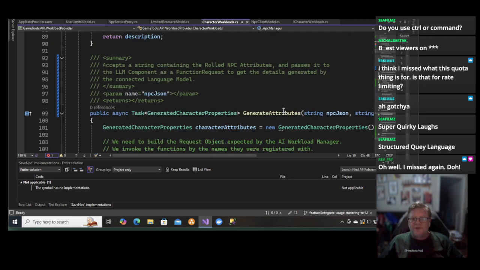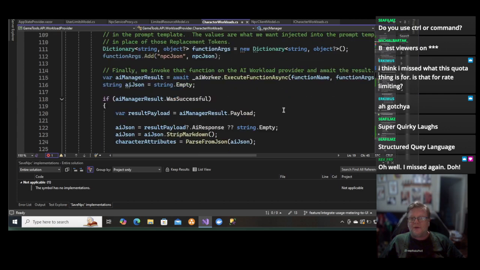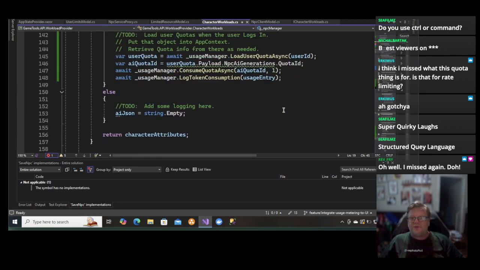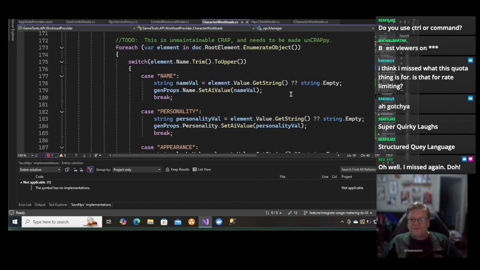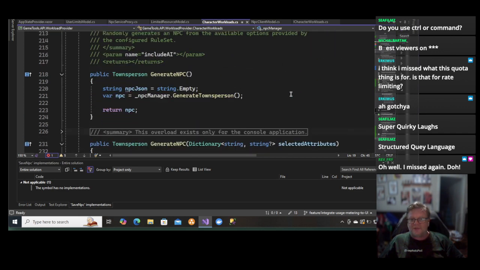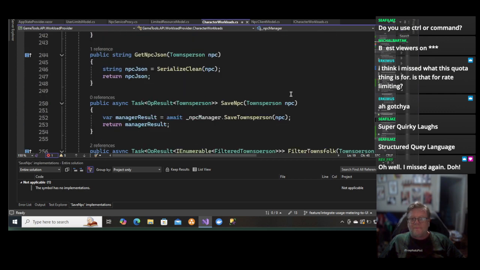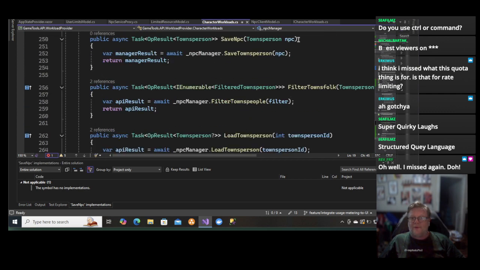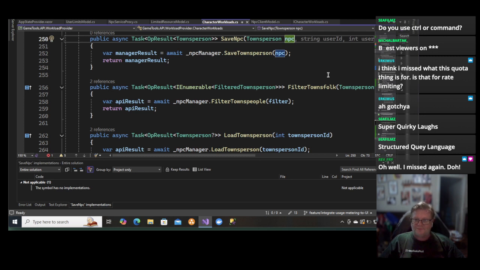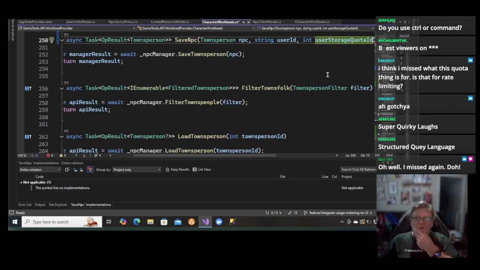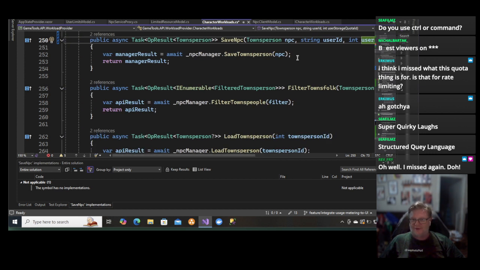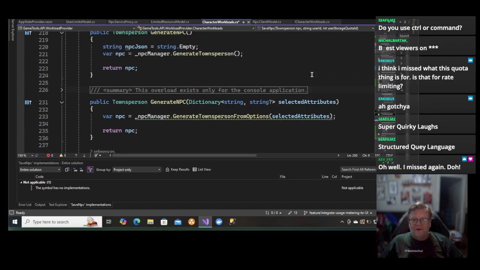Just describe NPC. Generate attributes. That's the part that I can fix in a minute. Parse from JSON. Where the hell is save NPC? Here we go. There. I'll use those properties in a minute. I'm going to come back to this. So I'm going to drop a bookmark right there.